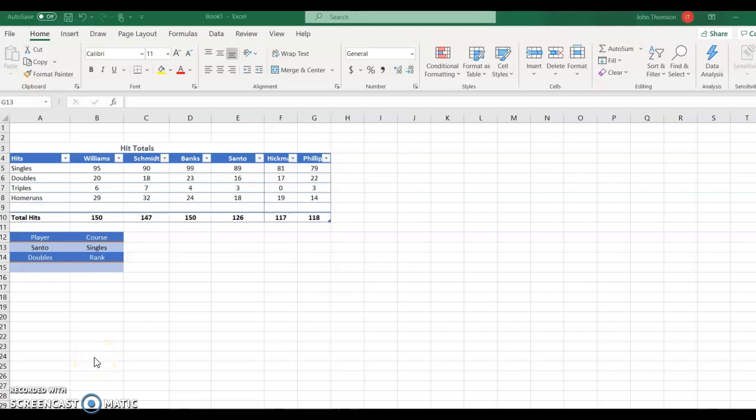This is a short video illustrating the use of the HLOOKUP and the MATCH functions in Excel that were introduced to you in Module 5. So I have a table here, it's a baseball table.